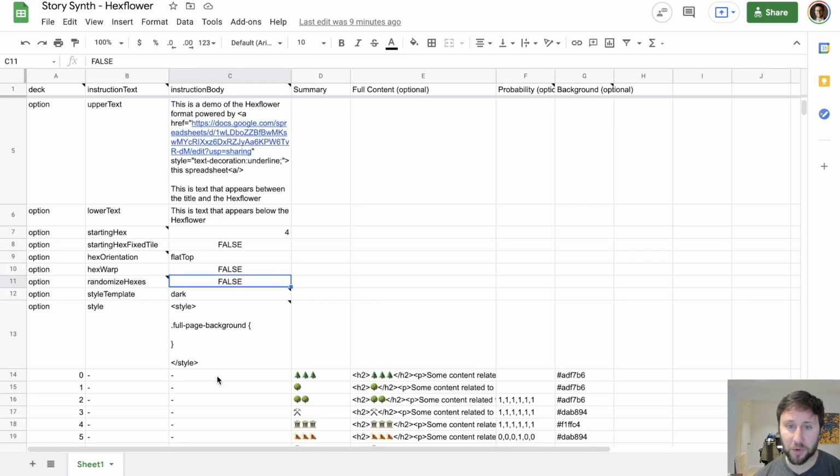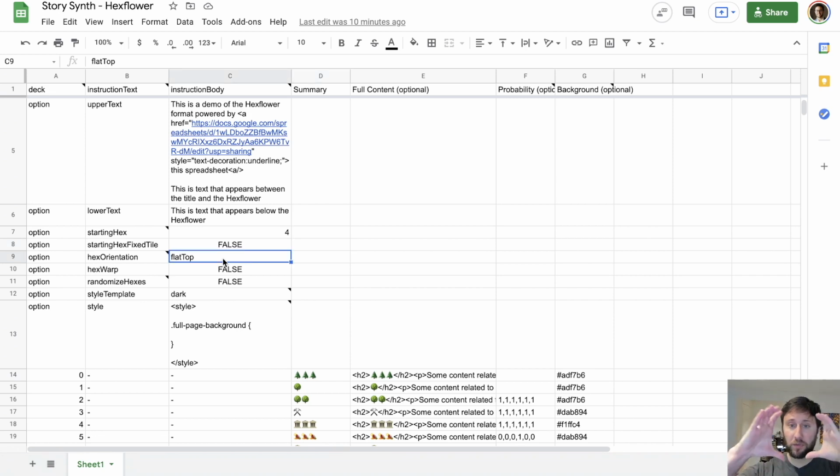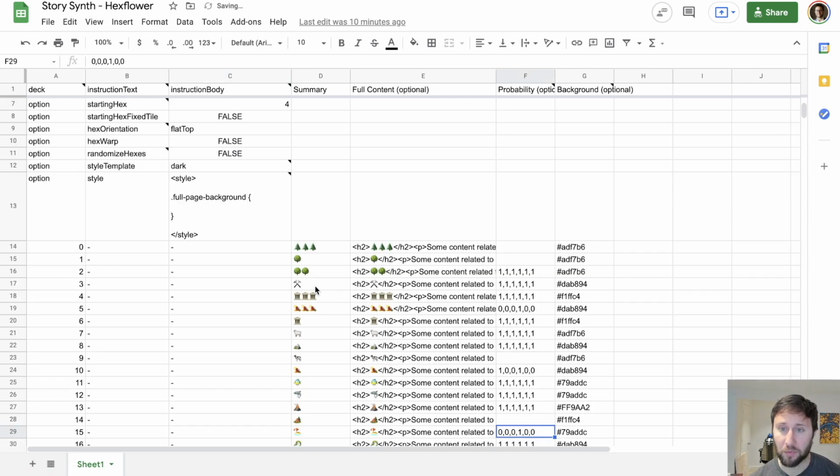Just to return up here real quick, some of the different custom options. So you can determine if there's always the same starting hex or if it's random. If you're shuffling the different hexes up, you can determine if the one you start on is always the same. You can determine if the hex ends up being rotated 90 degrees to have a different orientation, so flat top or pointy top. You can determine if you can warp, so if you try and move off one side of the hex, do you appear on the other, or are you sort of stopped and you can't move further in that direction. And finally, there's a few different ways to randomize hexes.